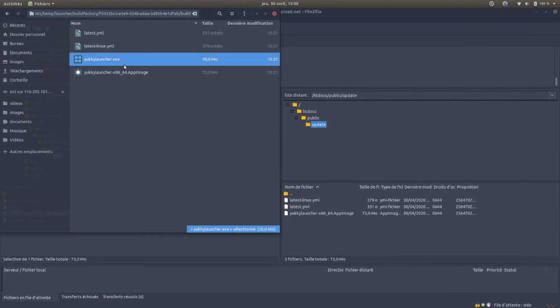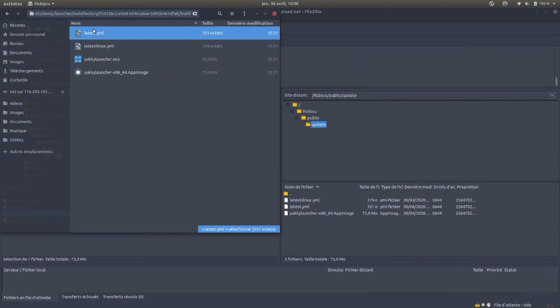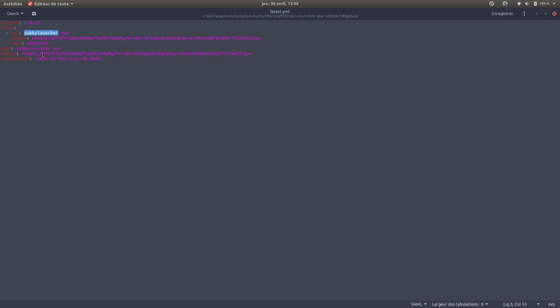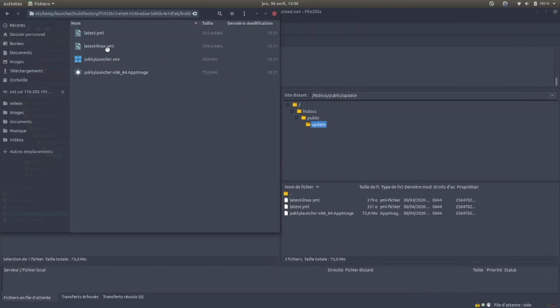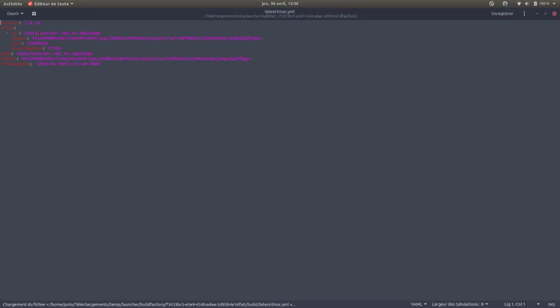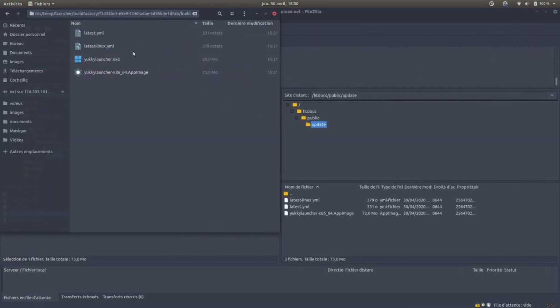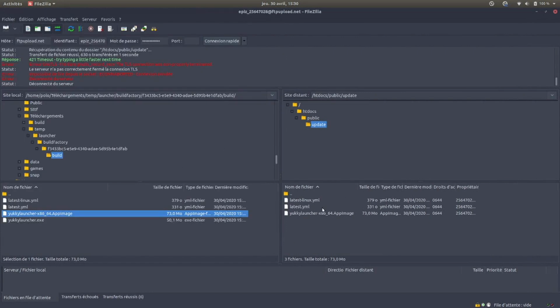So let's say you call this my awesome launcher. We will have to put my awesome launcher.exe and my awesome launcher.exe here too. And that's the same thing for Linux. You just need to change those two names, and that would be good. And then when you've changed whatever you want, you can just put it here, and that should work perfectly.